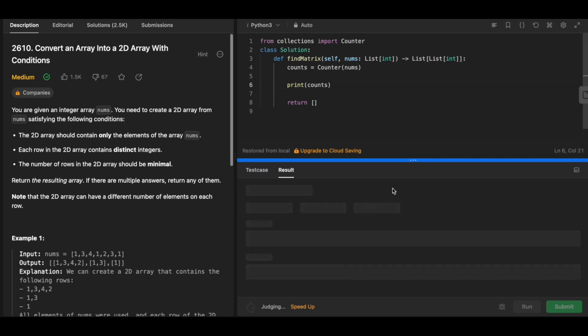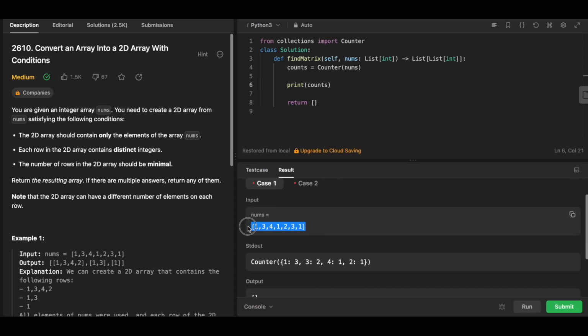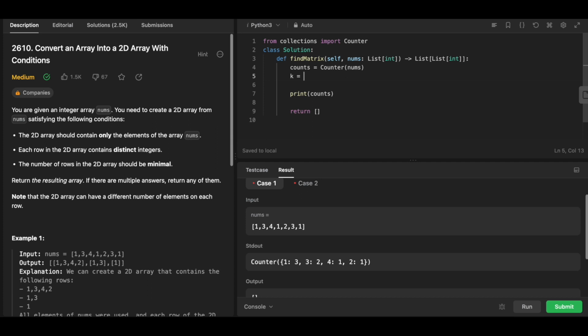So if our input is such, then it returns the frequency of each number. So 1 appears 3 times, 3 appears twice, and then 4 and 2 both appear once. Okay, now we want to get the most frequent number. So we can do that by doing counts.values. So from the frequency count, the highest frequency is a 3. Okay, so this will return a 3 for this input.